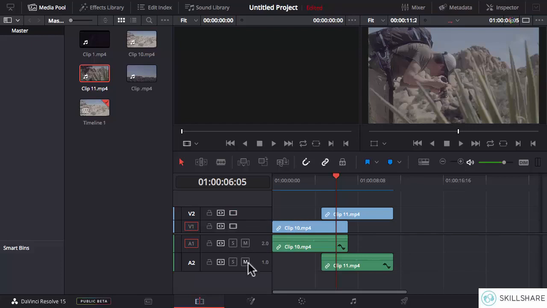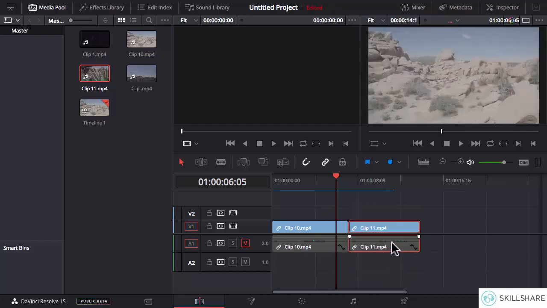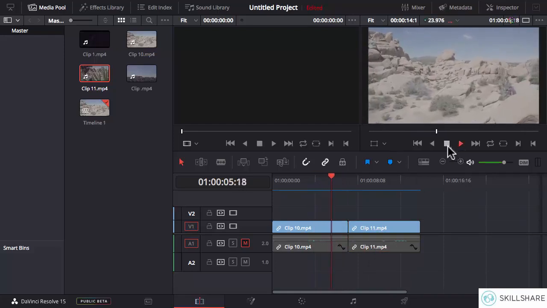Now what does this M button do in these audio tracks? It basically mutes a particular track. So if I press this, it will turn orange and it will basically mute everything that lies in this particular track. So when I play it, I won't be able to hear any of this audio because it has been muted. If I bring this clip to the same audio track, this will also be muted now, right? So if I play it, I won't be able to hear any audio.